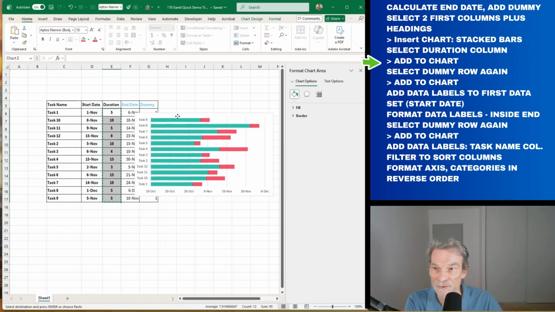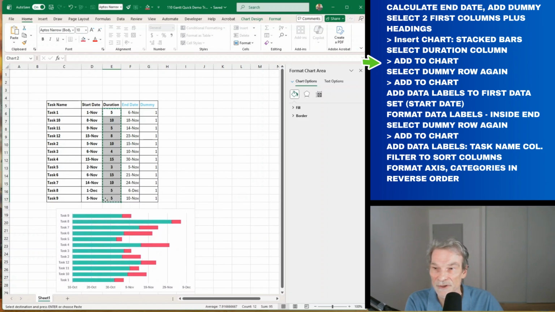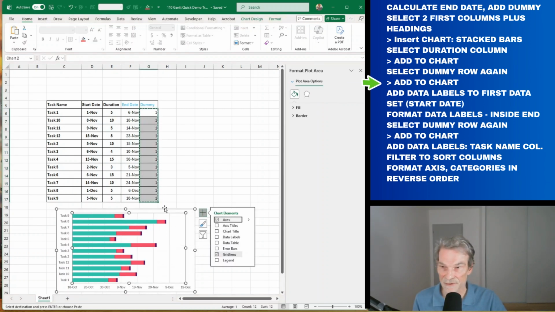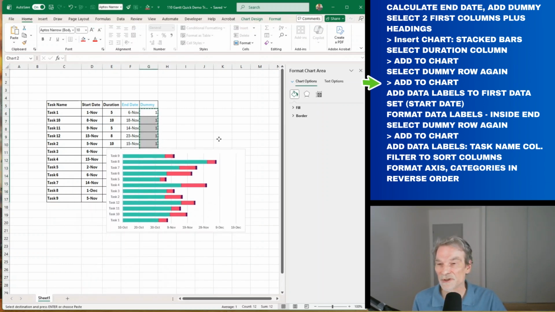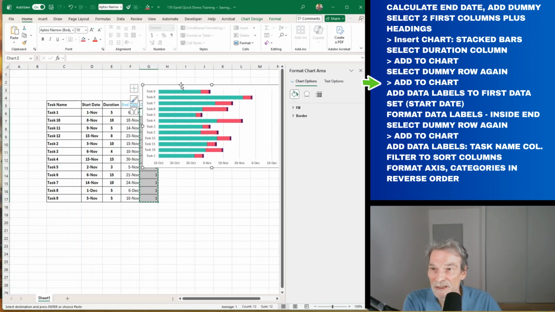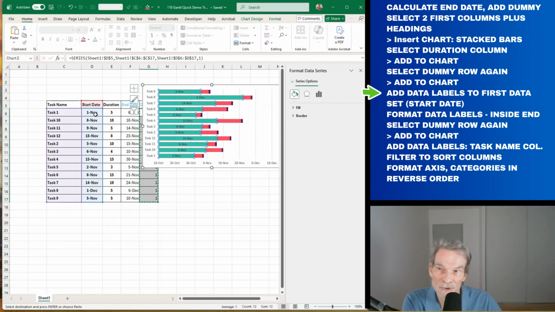And while we're at it, we take the dummy column here, copy it, and then we paste it also on this. Okay, so this is optional, but I like when there's something in the end. If we go back to the first one, what we want to do here is to add the start date. So I right click on it and I add the data label, which is obviously the start date here.